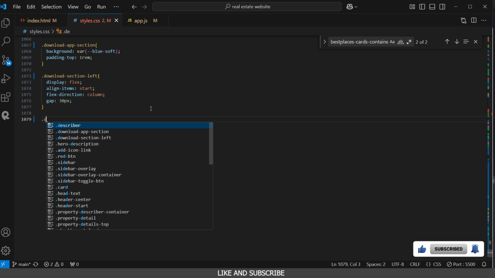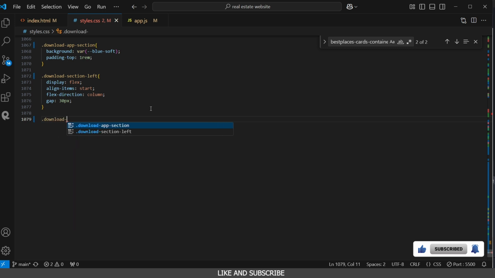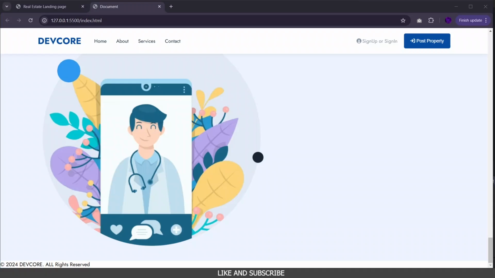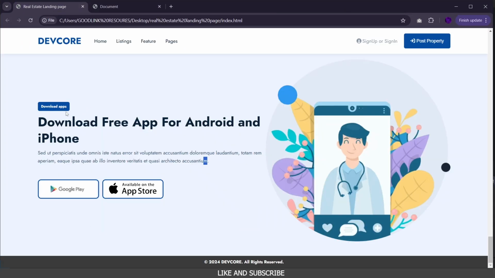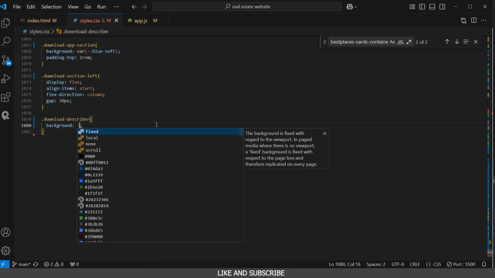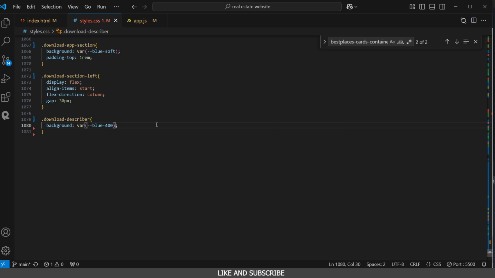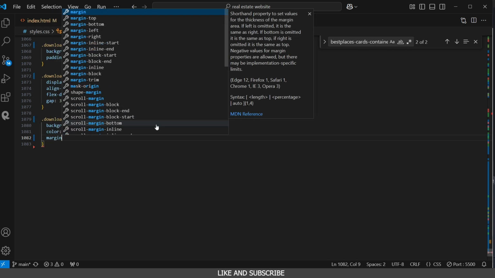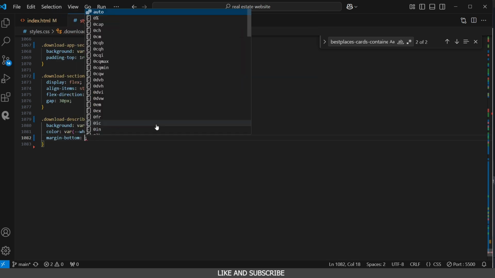We need to type the describer next. I'm just going to type in download describer. The download describer is this button like thing here that says download apps. It's not actually a button, it's just a p tag. And for the download describer, we need a background color, and the background color here is going to be blue 400. And next we need color here, and our color is going to be white, which is another variable, and margin bottom here is going to be, let's set it to 10 px.